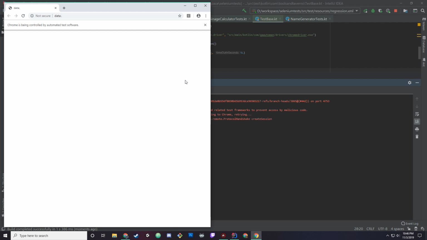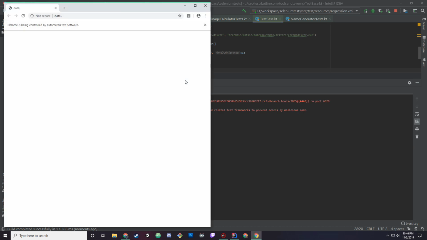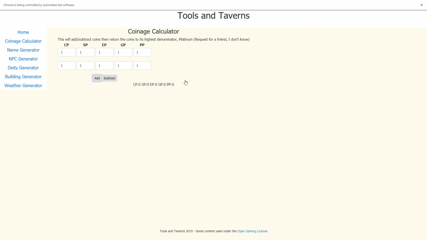So here's our first driver being created. It's going to start running. Oh, and now we have a huge one. Okay, now it's going to run the second one. And it's doing it per class. So it starts from the top and then works its way down. So now it's running this second, doing the add and subtract tests here.